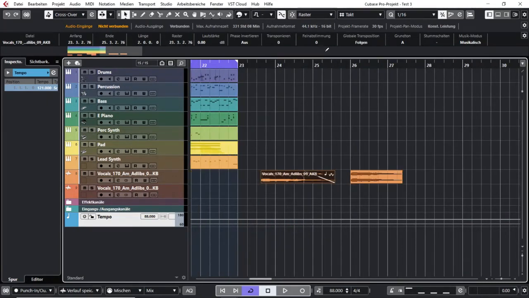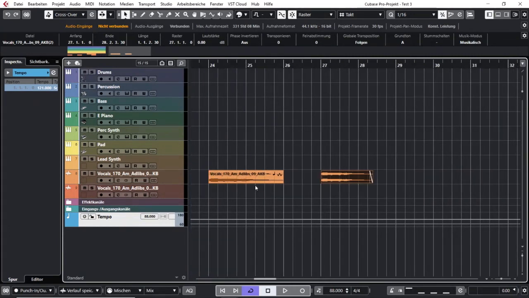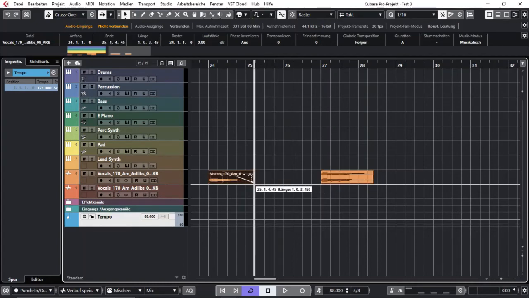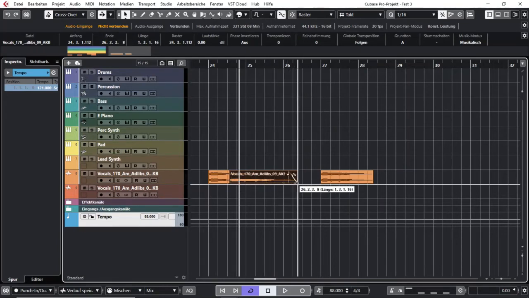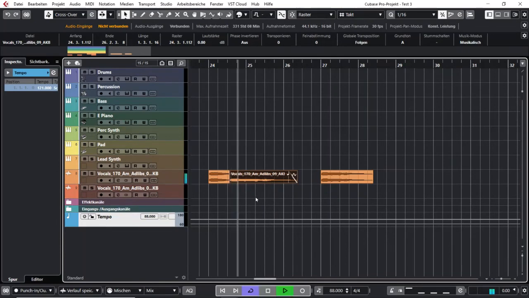This is my original event. It is 2 bars long. If I use my normal object selection tool and change the length, I will also shorten what is on my event. So right now, only a part of the full event is audible. If I reopen it to the full length, you can hear everything of it.